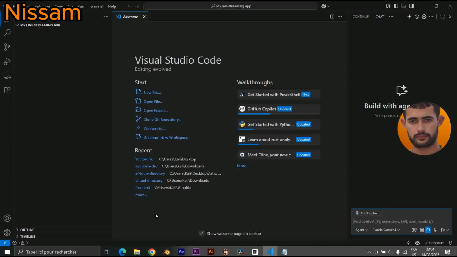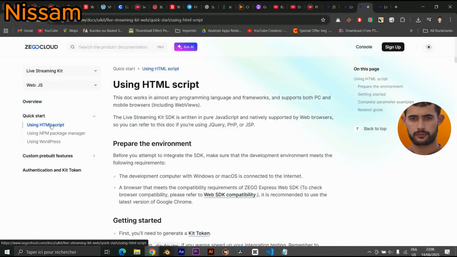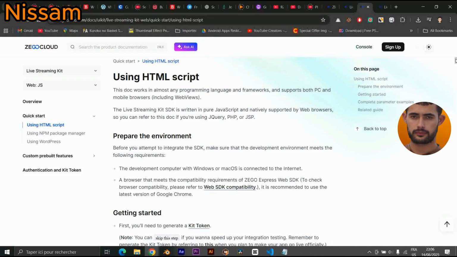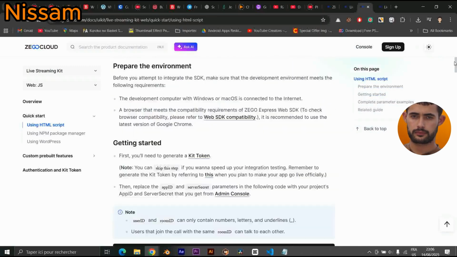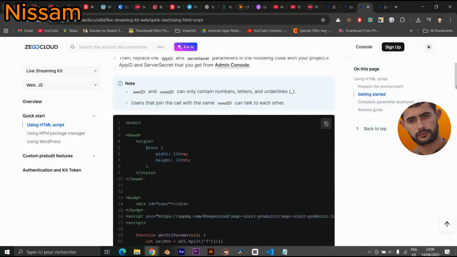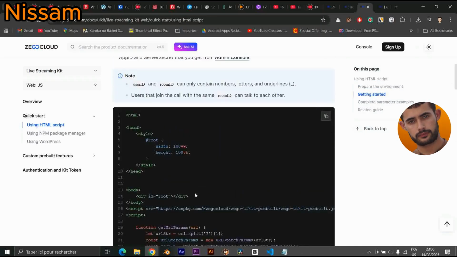Now let's go to ZEGOCLOUD's documentation page. Don't worry, I'll leave the link down in the description so you can follow along with me step by step. On the left-hand side of the docs, click on Quick Start. Then select the first option, Using HTML Script. This is by far the easiest way to get started, even if you're a complete beginner in building web apps. Basically, it gives us a ready-to-use HTML snippet that we can just copy, paste, and then customize. So go ahead and scroll down a bit and copy that first block of code.